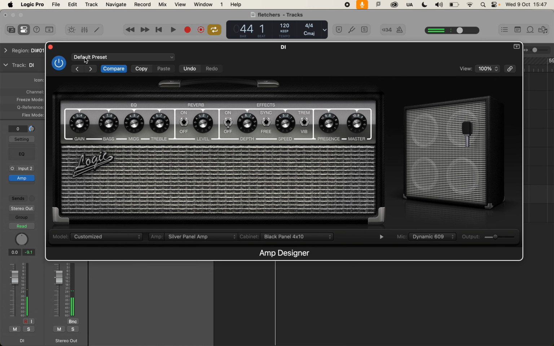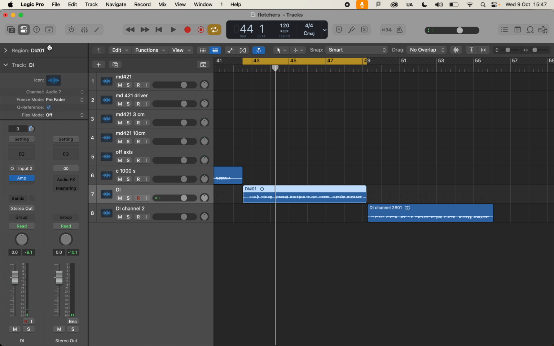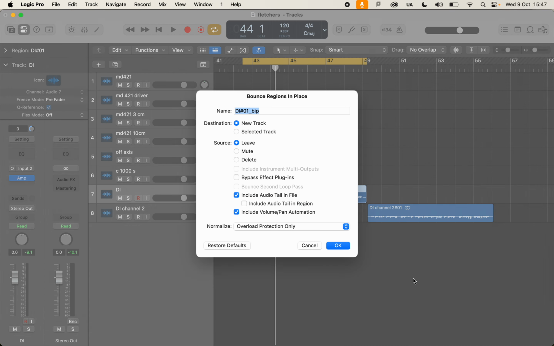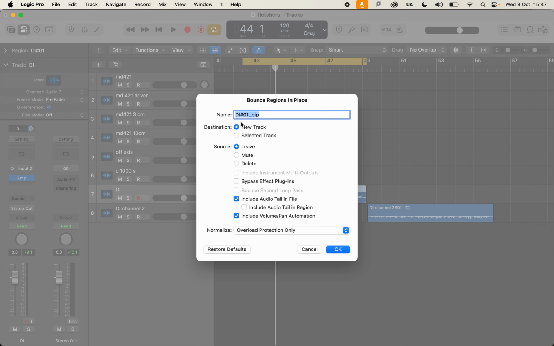Let's say I was happy with this. I can close this, right click on my region, go to export, no, sorry, not export, go to bounce in place. And then it will say, what do you want to call this new thing? So I'm going to call it DI with virtual amp.